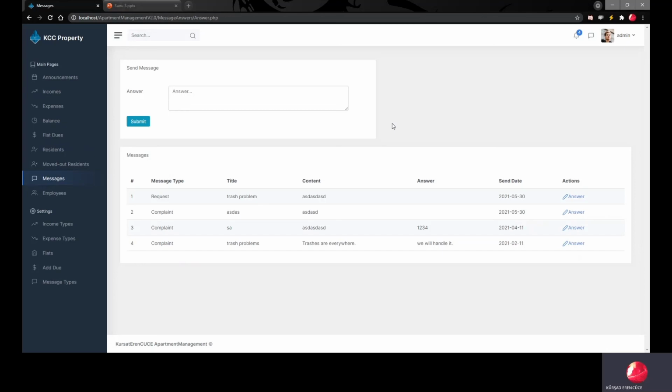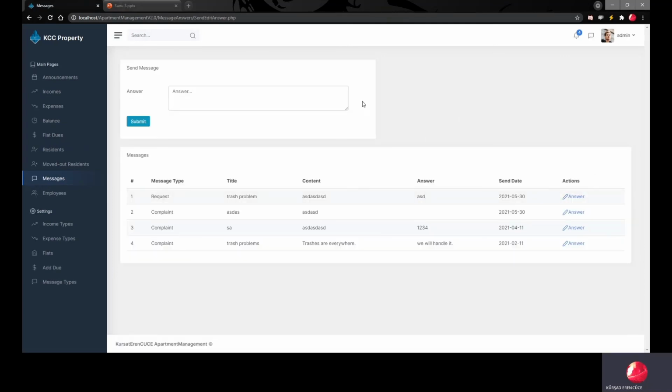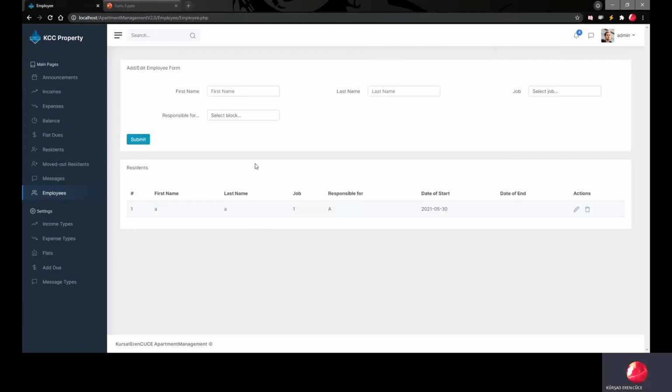Here's the message part. On this page, we can contact admins by messaging. Admin will see only their own apartment's messages, and users will see only their own questions or requests. If admin wants to answer, click this button, answer, and submit it. It will change, and user will see this answer on the user part. We can add employees, with the same logic as adding residents.